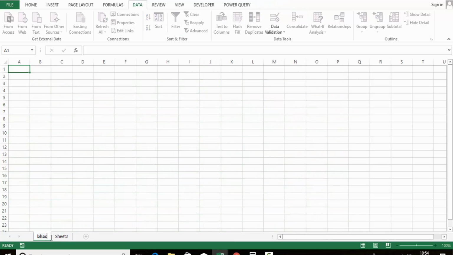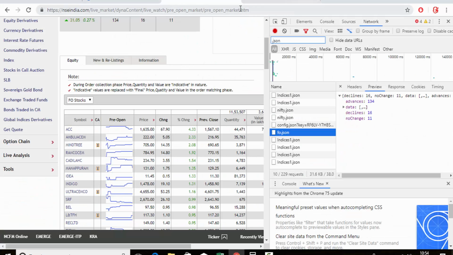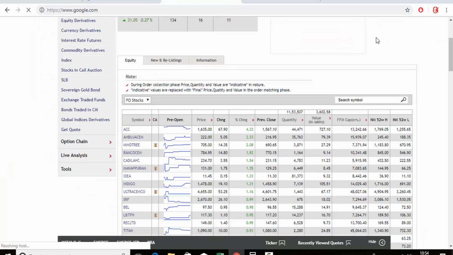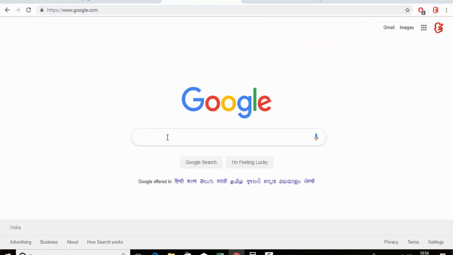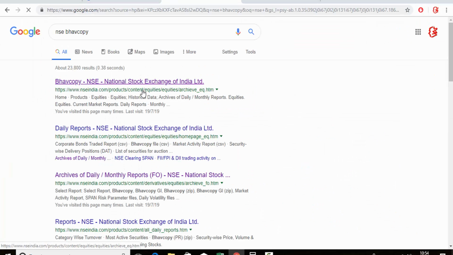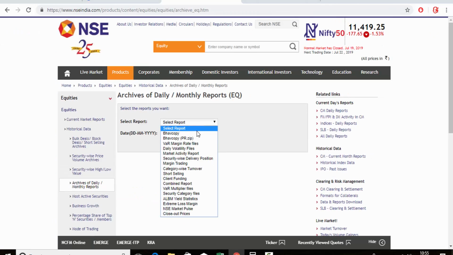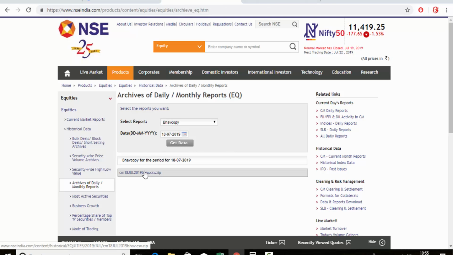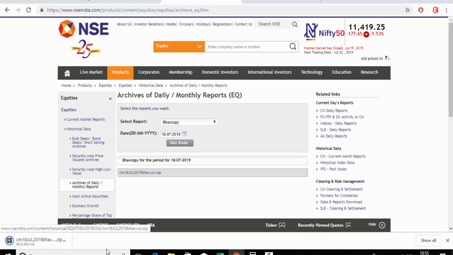Name it as bhav copy, and download the previous day bhav copy. Just go to Google, NSE bhav copy, first link, just click it, and here select bhav copy, select the previous day and click data. Okay, it's loaded.